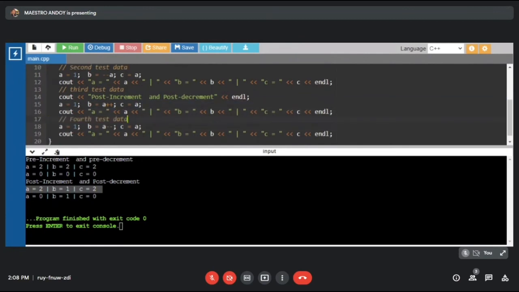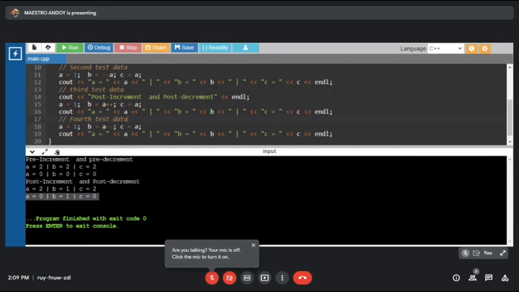For our fourth test data, okay? So, initialize ulit tayo ng A. This time, post-decrement. So, ibig sabihin yan, bago ka mag-minus, assign mo muna kay B yung value ni A. Kaya 1 yan. Then, nag-minus 1. So, yung A mo naging 0. So, nagbago yung value ng A mo. Okay? Then, saka ngayon siya inassign kay C. Kaya yung output natin, A is equal to 0, B is equal to 1, and C is equal to 0.